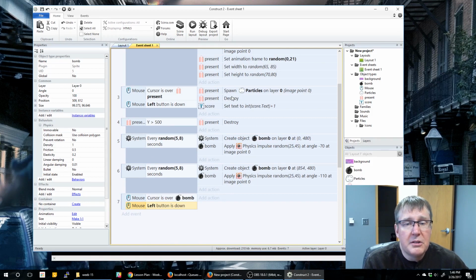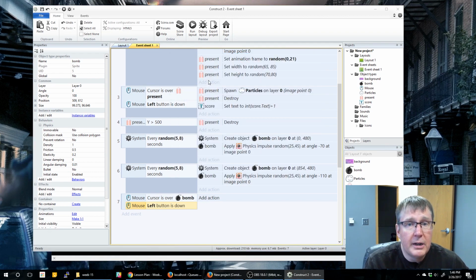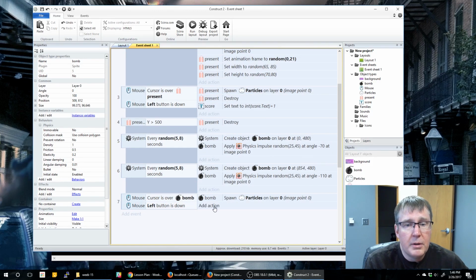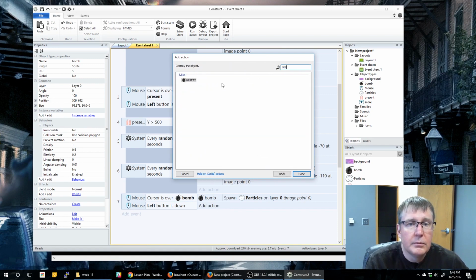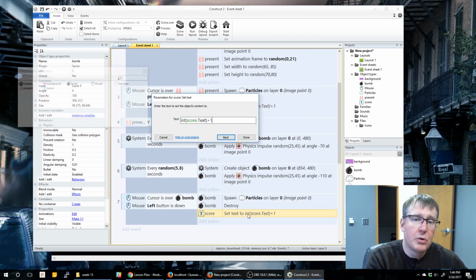Now what we want to do is we're probably going to spawn some particles, destroy the bomb, but then we want to subtract a score. So we'll go ahead and say bomb, spawn another object, and we'll go ahead and use the same particles, and we'll go ahead and destroy the bomb. But let's go ahead and change this here. So we'll just copy this and we'll paste this down here. So instead of adding 1 to our score, let's subtract 5 from our score. So if you swipe a bomb and you had 0, then you'll actually subtract into a negative value. So let's go ahead and click done.